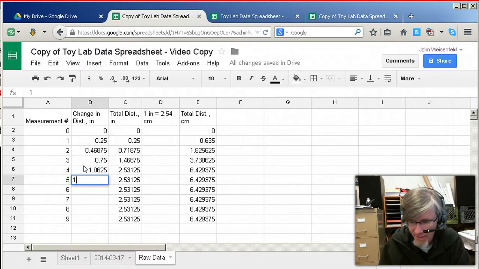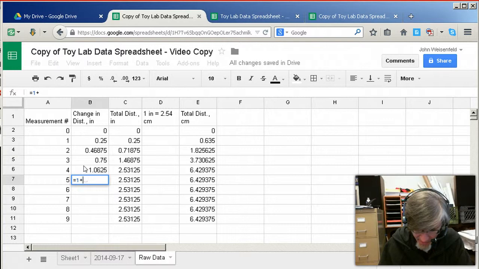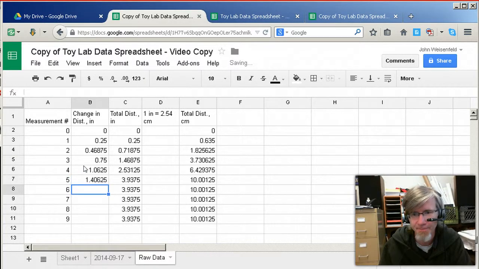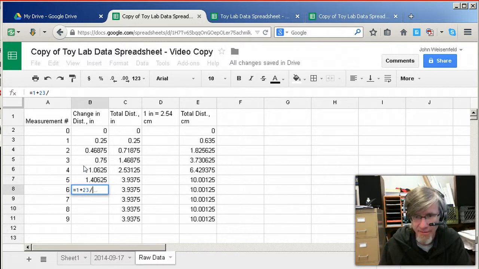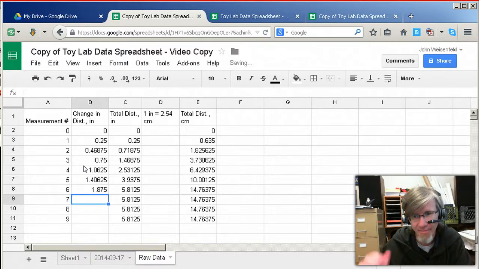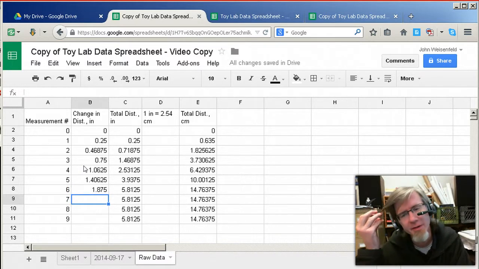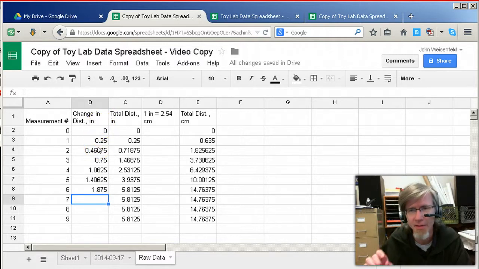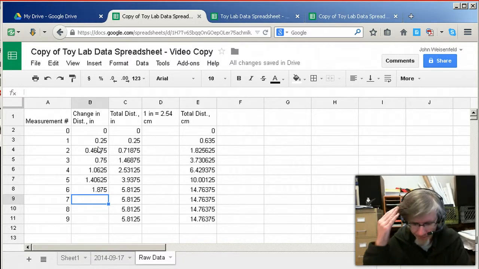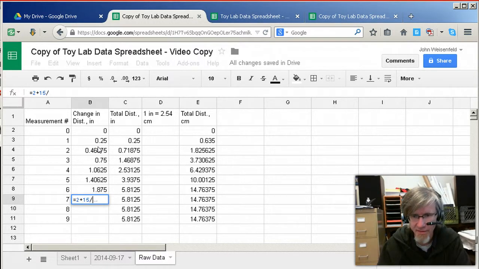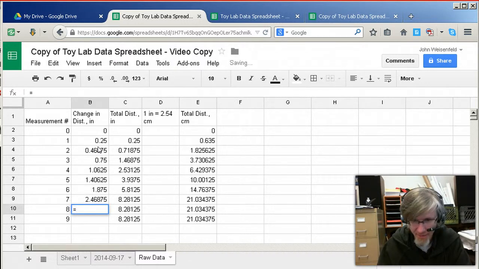Number 5, I had 1 inch. This is 1 inch plus 13/32. And then I had 1 inch plus 28/32. Alright, so what you're seeing, just focus on this column, column B. I'm putting in my data. I'm putting the distance between each line that I drew at every 10th dot. Alright, I'm on number 7. This was 2 inches plus 15/32. This was 3 inches plus 5/32.